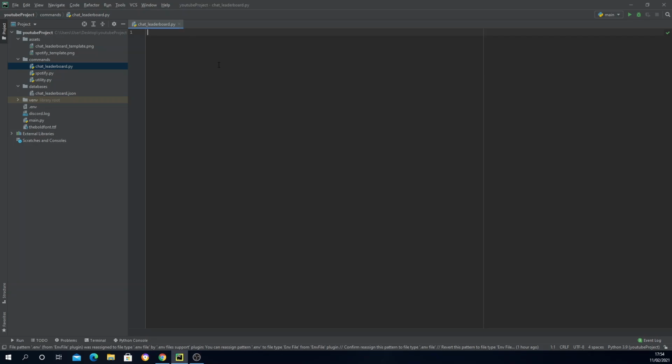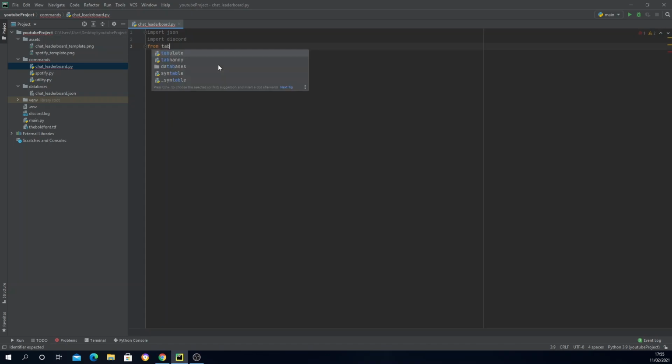Now we'll start with the chat leaderboard command, and we're going to start by importing some of the packages that we have installed. So import json and then import discord. JSON is available by default, so you don't need to install it. Then I'm going to import my tabulate here.